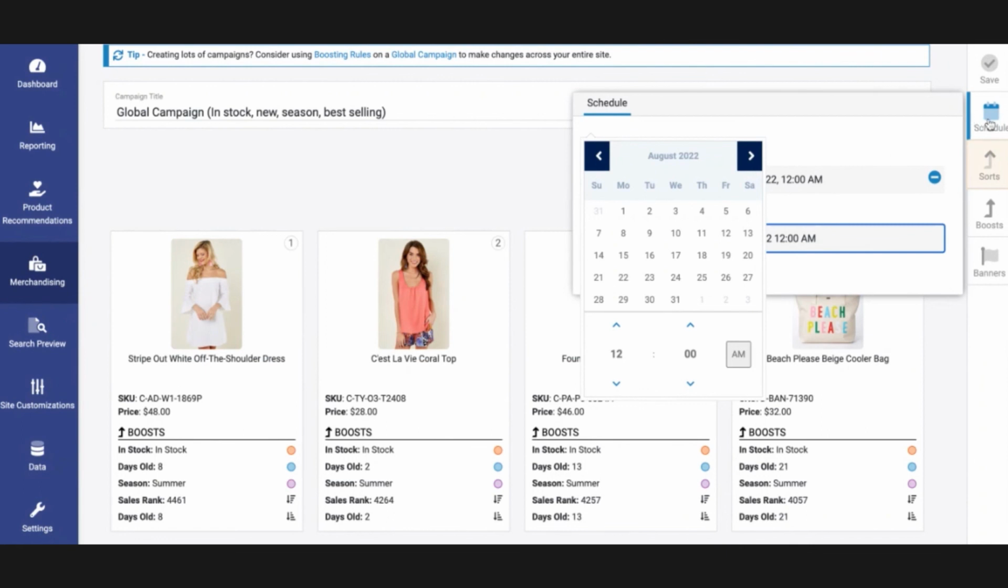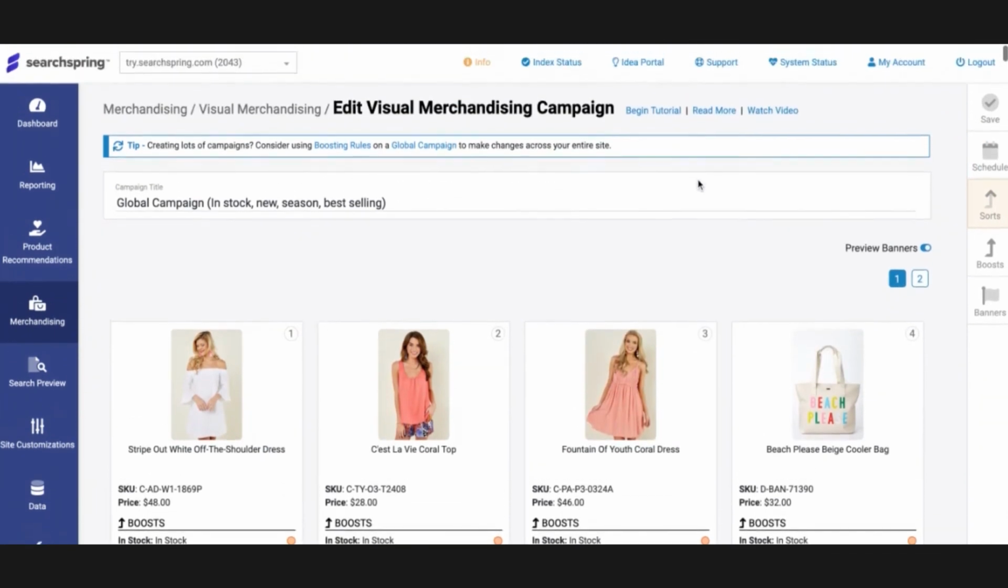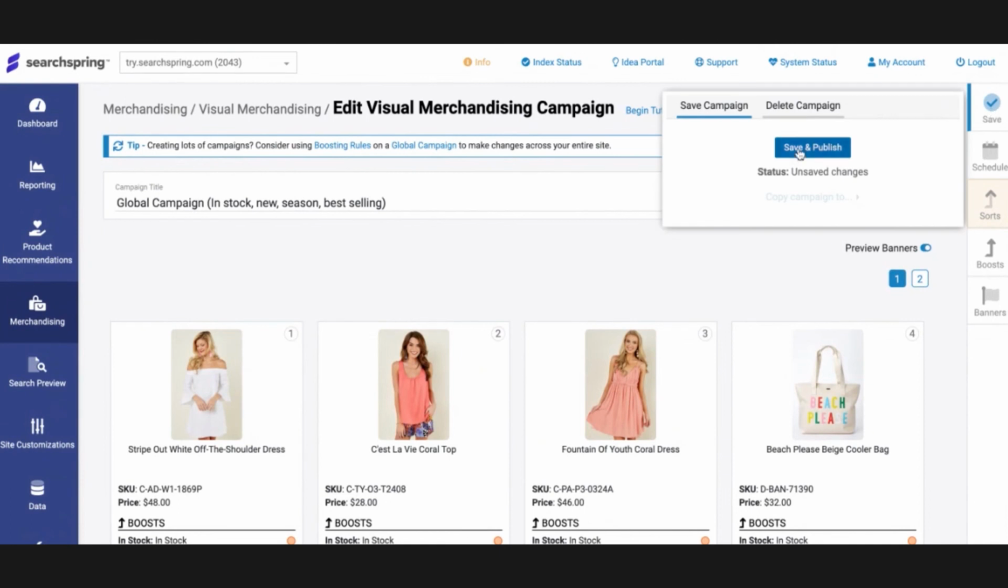Once you've finished creating your global campaign, you would come up here and click Save and Publish, and this will move it and publish it live to the site.